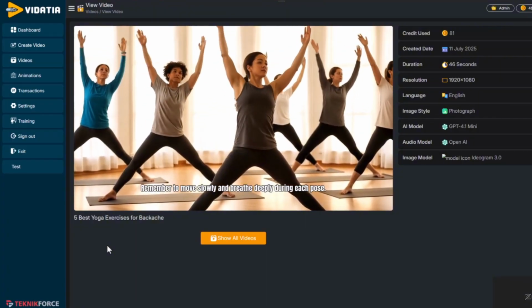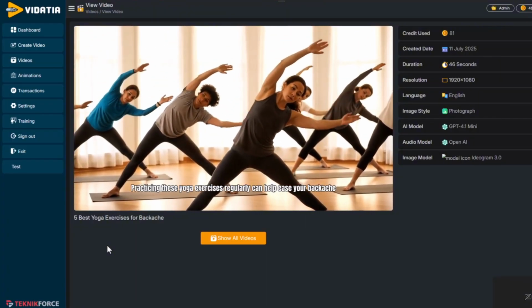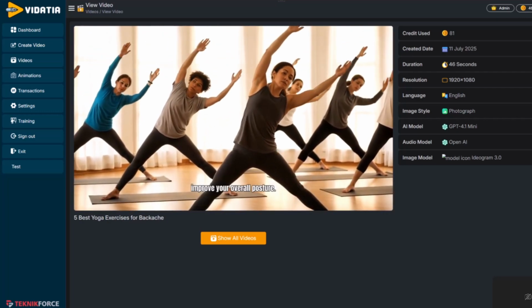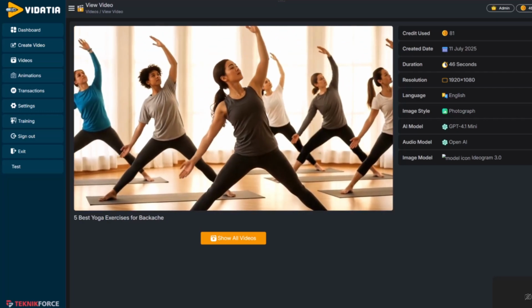Remember to move slowly and breathe deeply during each pose. Practicing these yoga exercises regularly can help ease your backache and improve your overall posture.